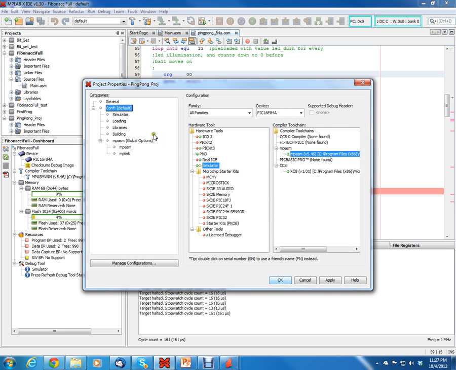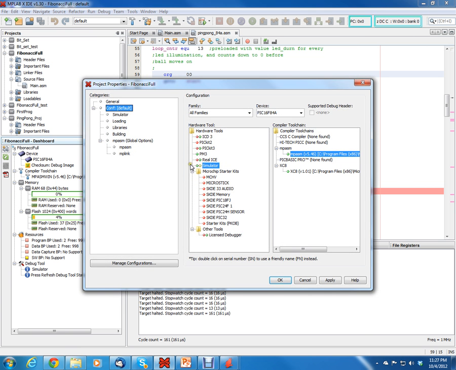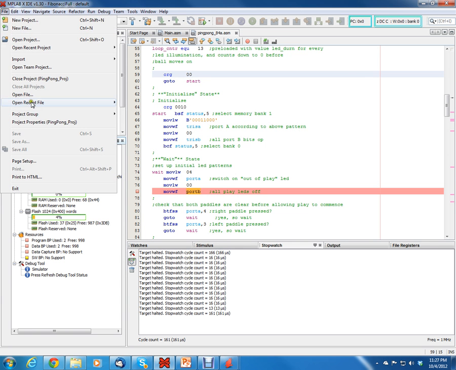So here you go. Here's the project properties. Another way to get to the project properties is to right click, then left click on the little wrench icon. So that's two different ways: the wrench icon and File, Project, Properties.